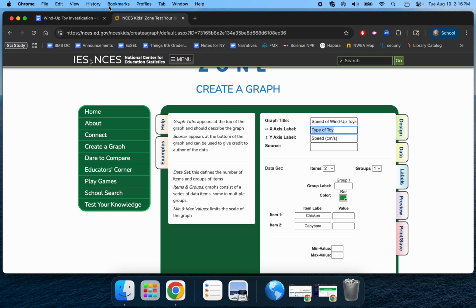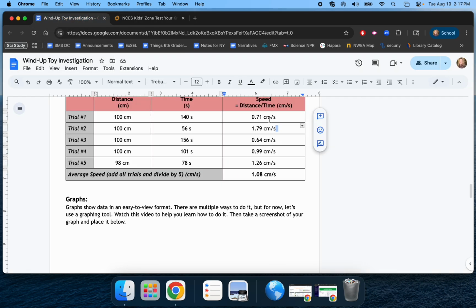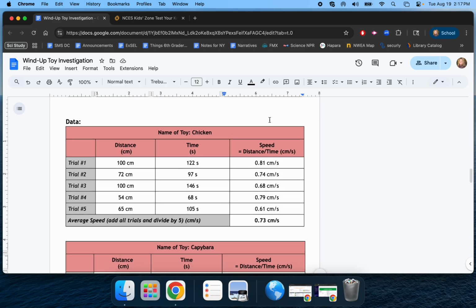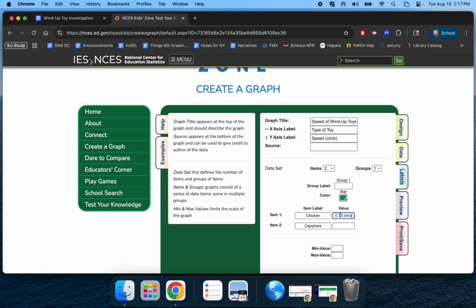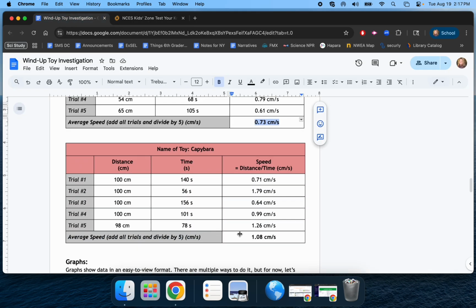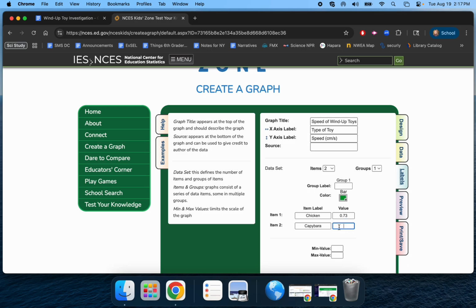So now I've got my two things, and I'm going to go back, and I'm just going to take the average speed. Remember, in math, we often call the average the mean, and the average speed for the chicken is 0.73 centimeters per second. And I'm just going to copy and paste it. And there we go. And I don't think it's going to like the centimeters per second in there, so I'm going to delete it. All right, let's go back to the capybara, and I'm going to do the 1.08. I did round my numbers. Can you tell? If you don't want to, that's okay too.